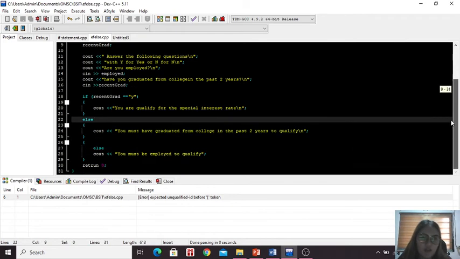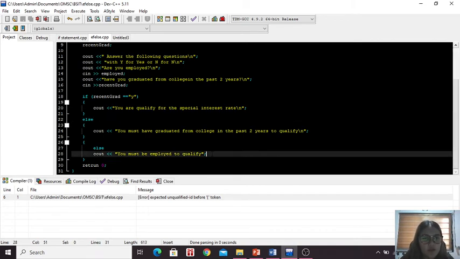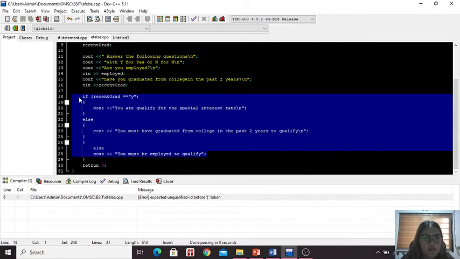So, basta ayan siya. Ayaw niya mag-run dito. Nagkaka-problema talaga siya. So, na-explain ko naman na kanina, yan yung nested if. Ulitin ko lang, ang nested if is condition under a condition. So, yan yung nested if niya.